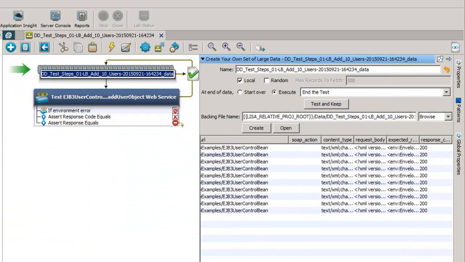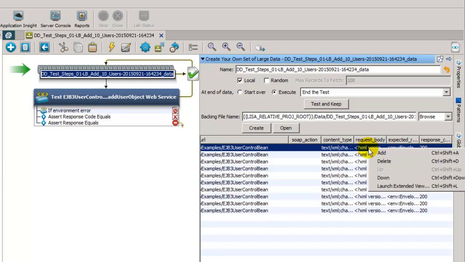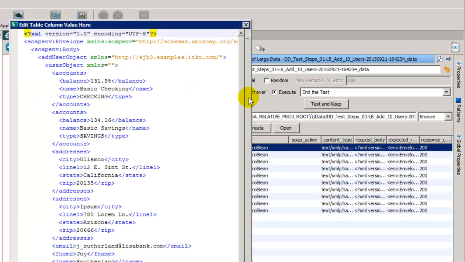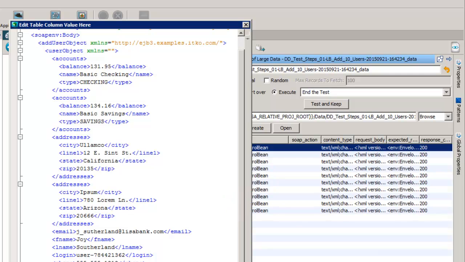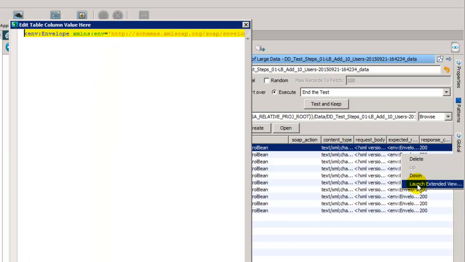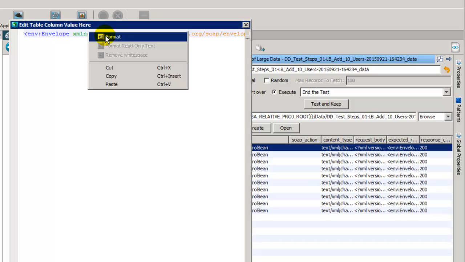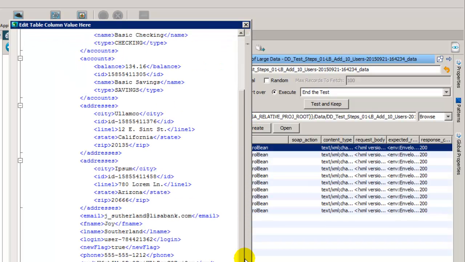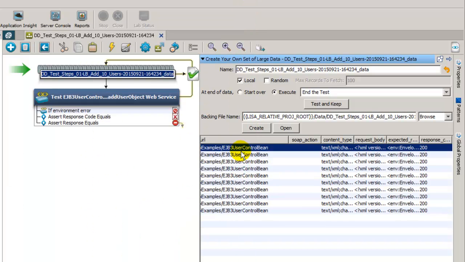And we can also see the content type, request body, expected response, and response code. So if we open up the request body and look at the extended view here, we can see that we've got a request very similar to what we saw in the other test cases. And we can also see that we have the expected response here. And we have this data for each one of the transactions that we put on the shelf, and it's all contained inside the data set itself, and then assigned to properties.